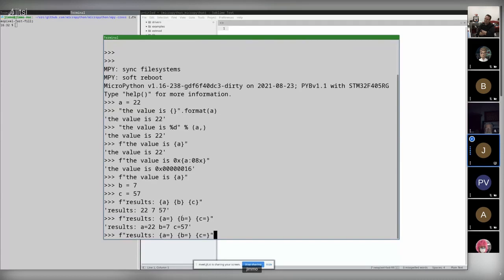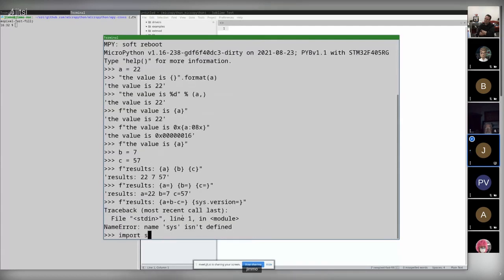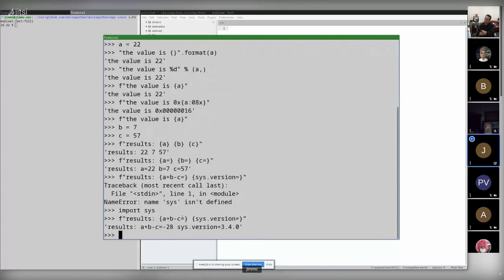And what's neat about f-strings is that I can change this to a plus b minus c, and this to sys.version, and this to, let's just get rid of that, and import sys. And yeah, I think that's pretty neat, and I've already started using it a lot in my own code.